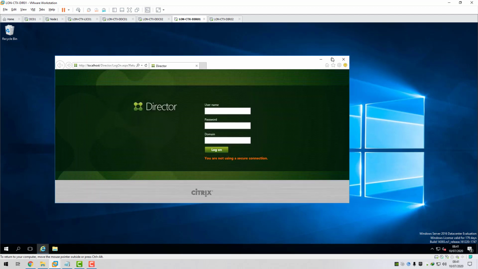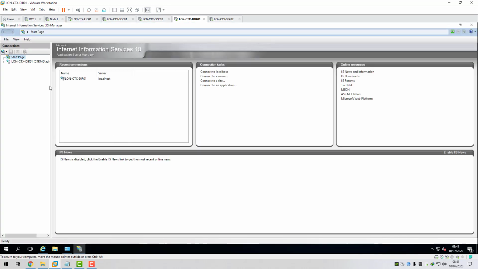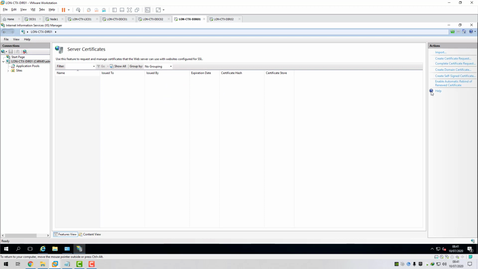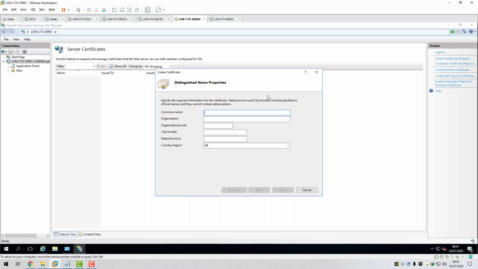So I've got an enterprise root CA, so we're going to request a new certificate. Our URL is going to be citrixdirector.carmo.com. So to request a certificate, I'm going to go back into IIS, and then under Server Certificates, I'm just going to create a domain certificate.